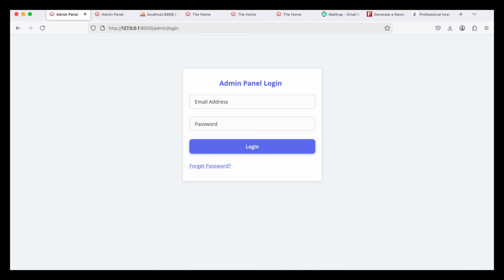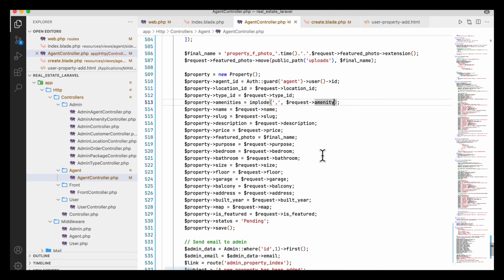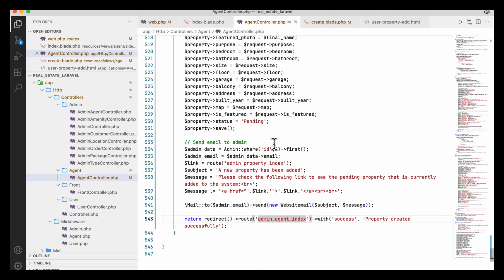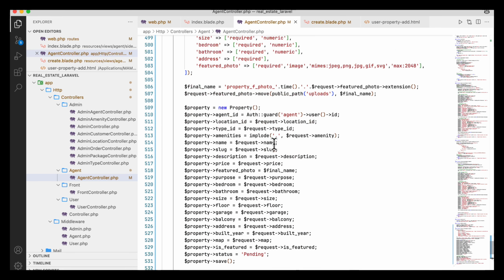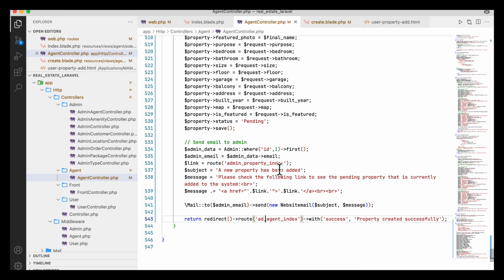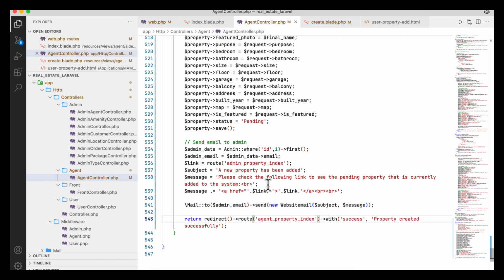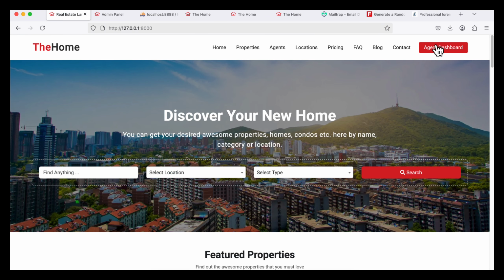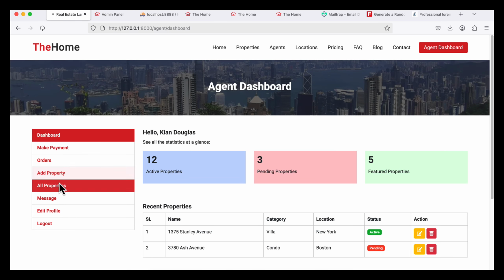Okay, so it is taking you to the admin login page. Why? Because here I put admin in the index. So actually the email will be sent to admin property. Okay, so here it will be in the agent controller. So agent property index, agent property index. So I go back, agent dashboard, all properties.